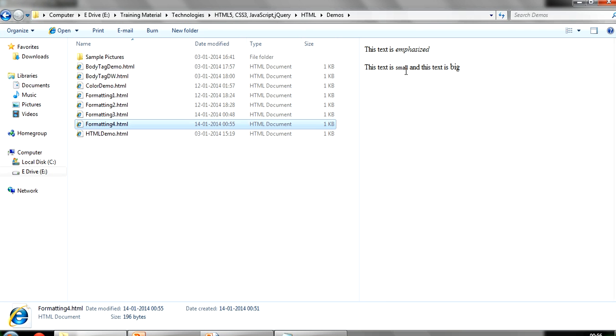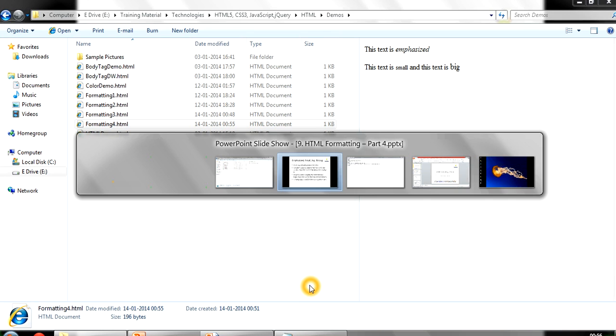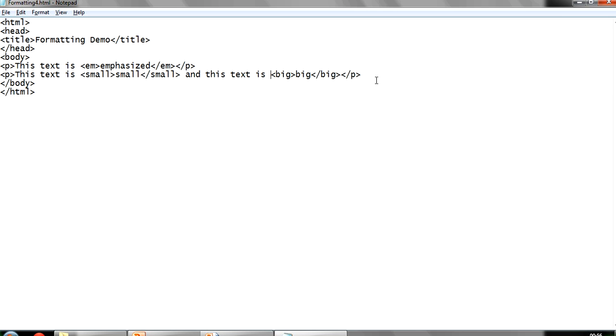The small text is one font size smaller than the surrounding text, and the big text is one font size bigger than the surrounding text. After that you have another tag, the strong tag, that is used to define the important text. So let's do the demo for it.